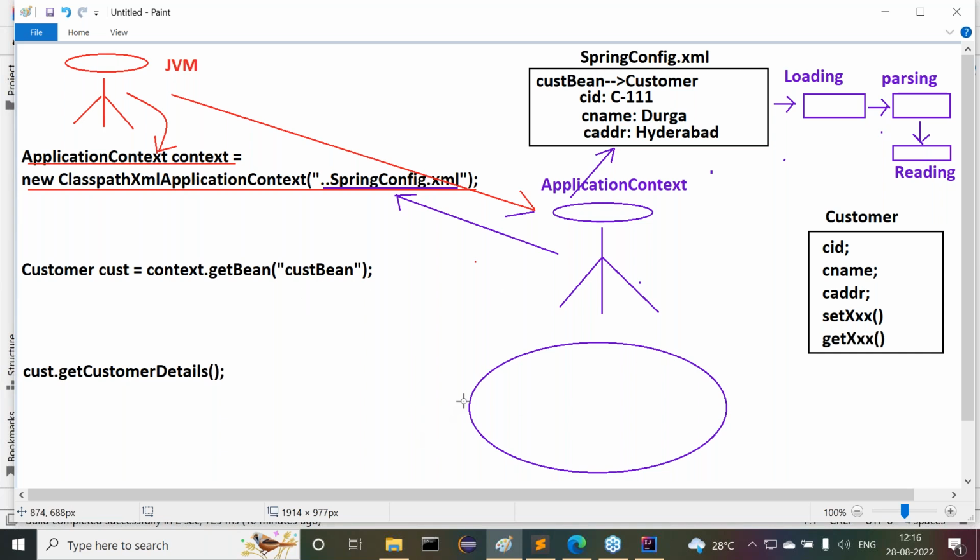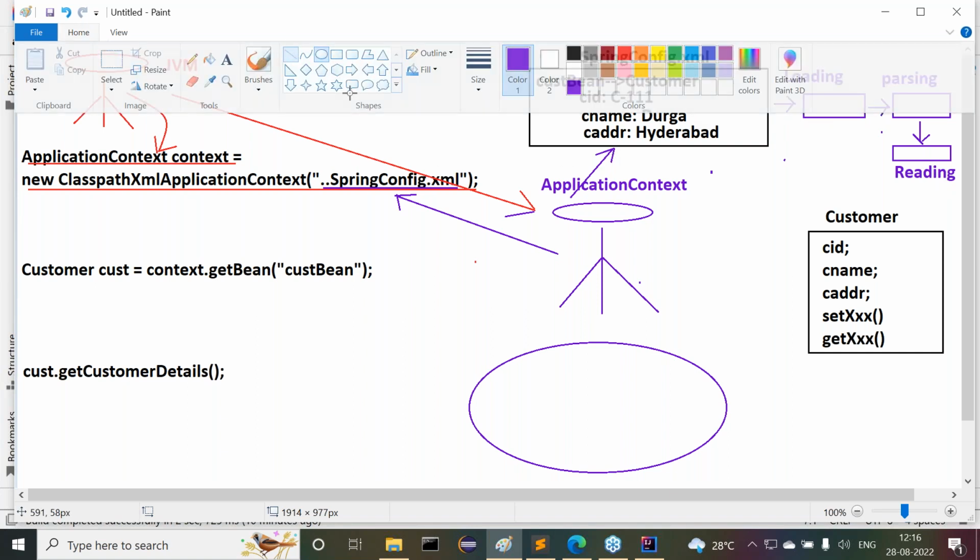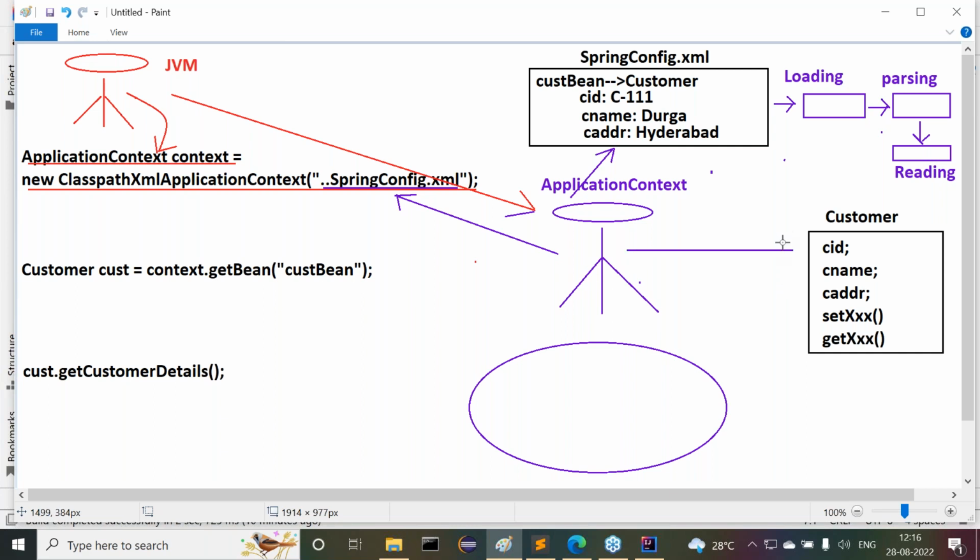Already the application context container is created. Then after reading all the bean configurations from the XML file, immediately application context will search for the respective bean .class files. For example, if 10 bean classes are configured in a Spring configuration file, application context will search for all 10 bean classes. Now, in this example, we have taken only one bean class here.